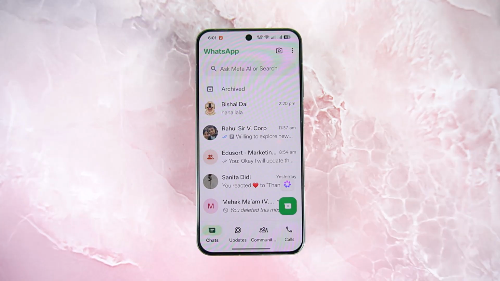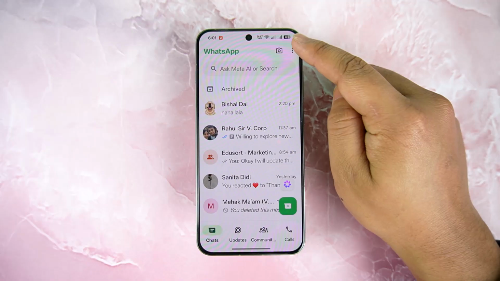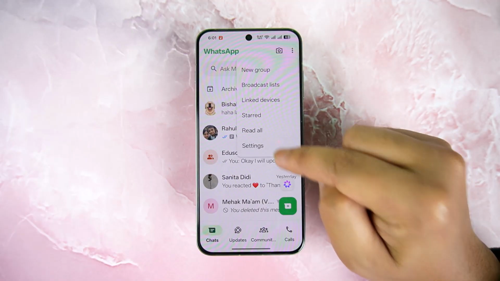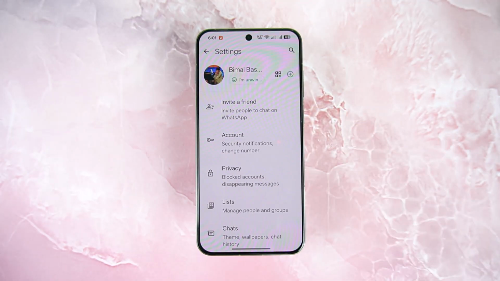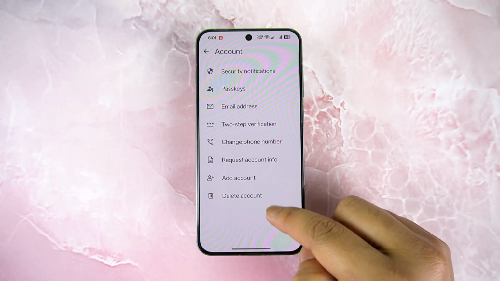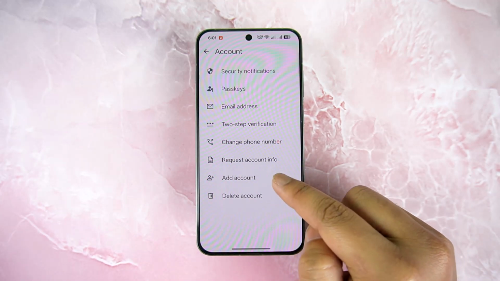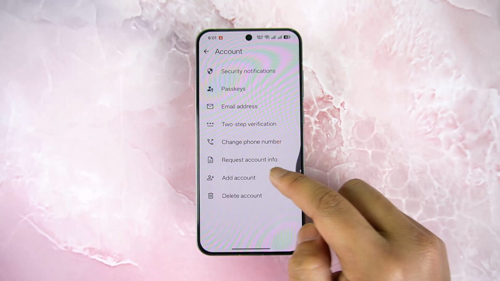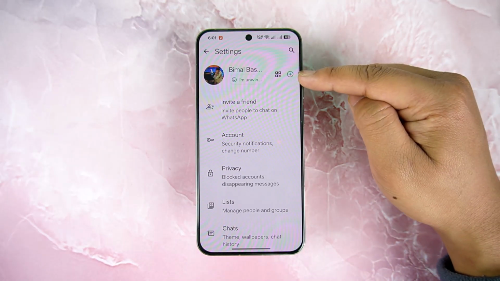for iPhone users yet. So once we have WhatsApp here, we can tap on the three dots icon from the top right hand side and we can simply go to settings. From settings, previously we found the add account section under account and we would scroll down and tap on add account over here. So you can tap on this add account button here as well, or you can tap on this plus icon from here.